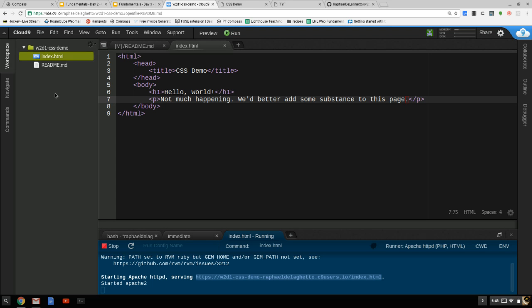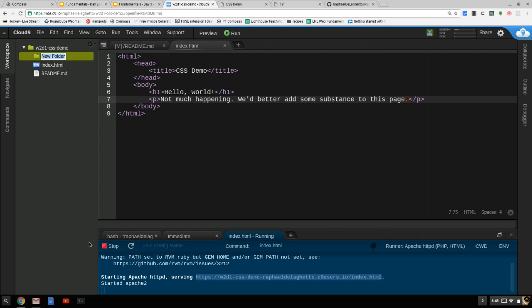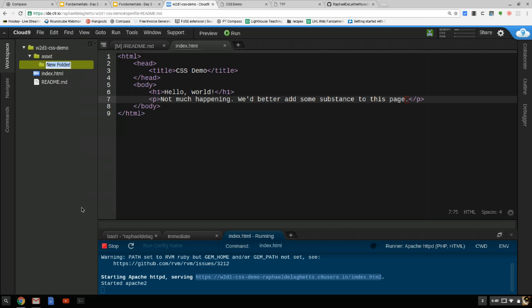Now, typically when you're doing this kind of thing, and you're going to see this in your Finstagram starter app, you organize certain things according to their function. Now, a style sheet is what we call an asset. So I'm going to create an empty folder called asset, just like that. Exact same way I created a brand new text file, index.html. Right-hand click. Of course, instead of saying new file, I say new folder. Then inside of that, I'm going to put another new folder. And I'm going to call it style sheets.